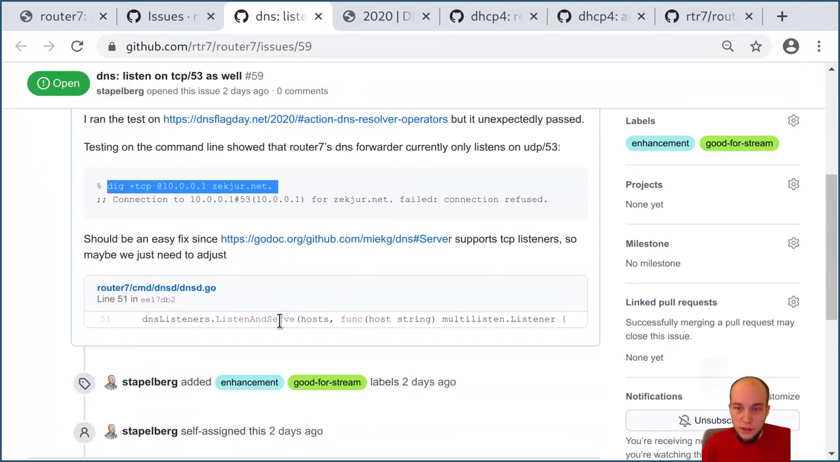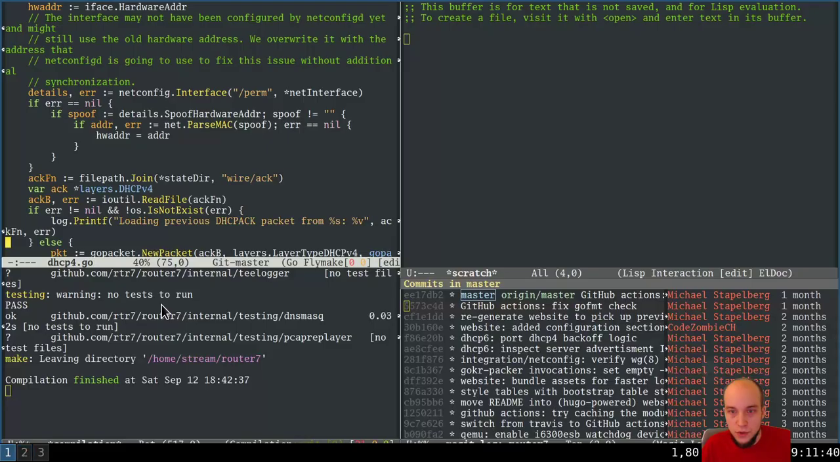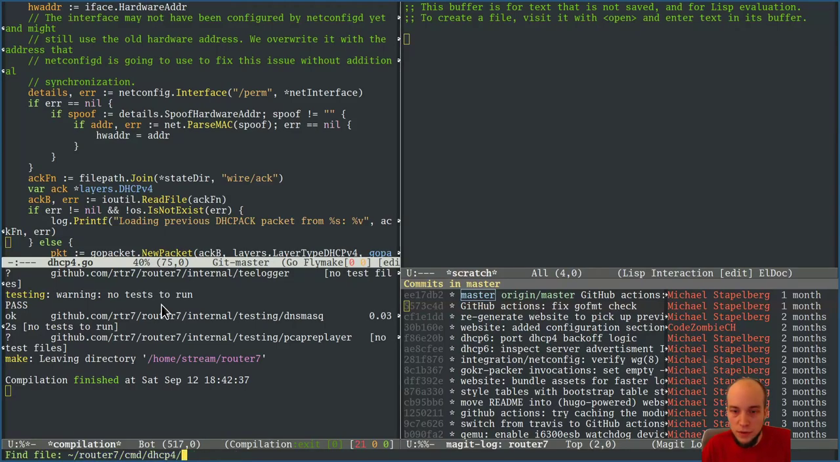It should be an easy enough fix because we already have this concept of a multi-listener. We already have multiple IP addresses on which we need to listen, but we don't want to listen on all of the IP addresses. Given that this is a router, it has an interface that's facing the internet, and it has an interface that's facing the local network. And the DNS forwarding functionality, we only want to make available to the local network and not also to the internet. So this is why we already have this logic. So let's actually open this up.